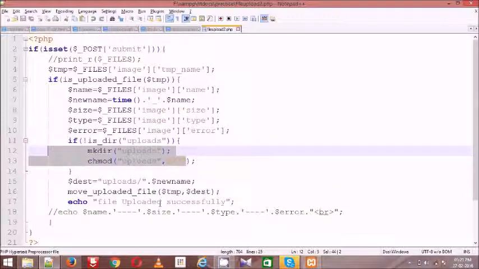In my next video I will tell you how to upload a file with conditions, like size restriction, type restriction, height and width restriction, etc. So this is a single file upload. In the next videos we will discuss multiple file upload also. Thank you.